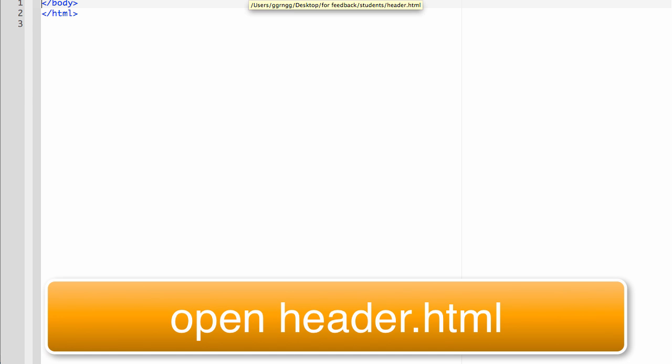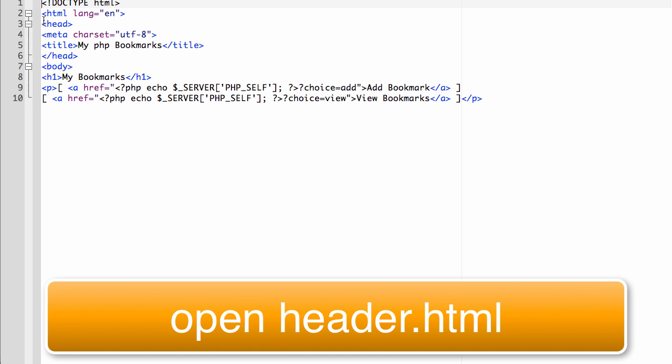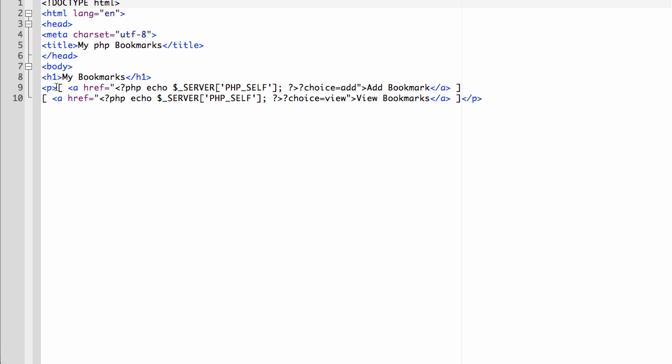And then there is a header.html file that has our links at the top to go to add a bookmark or view the bookmarks. You can see that we're sending this information back to the same PHP file, so this will call our bookmarks.php file. It's going to add choice equals add or choice equals view, and our PHP script is going to be set up to look for these.